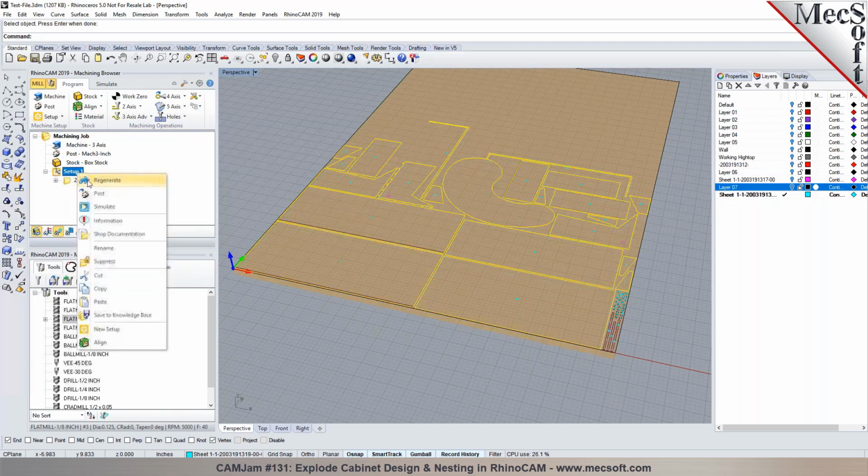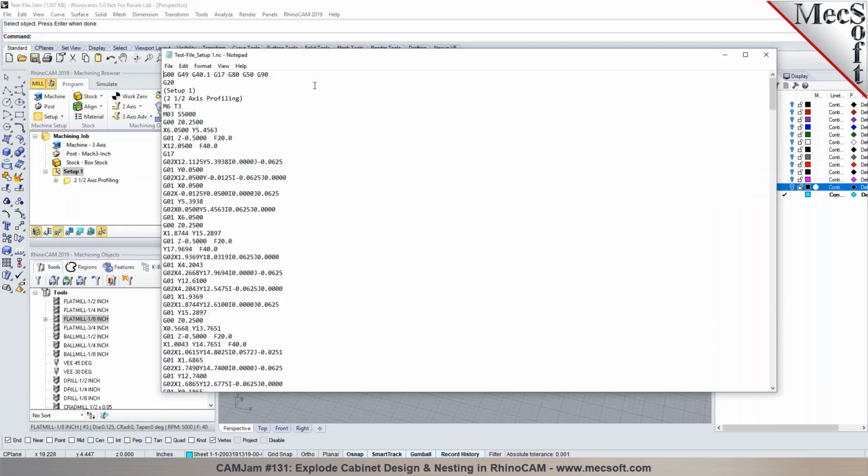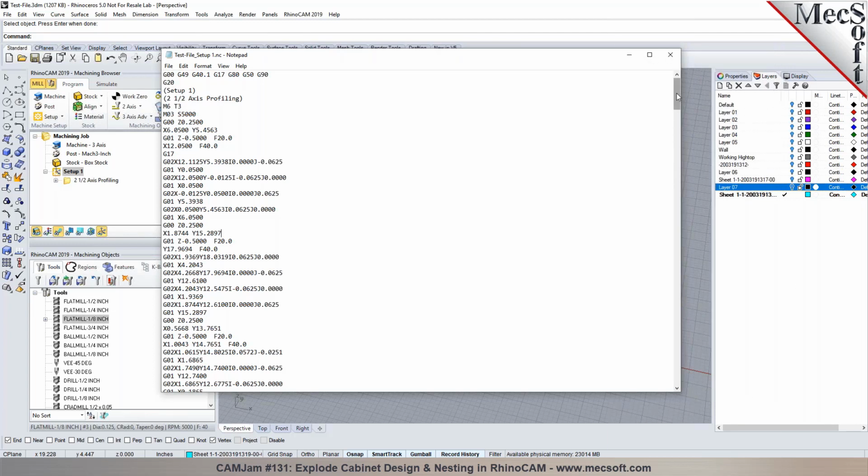And then finally, you want to do a post. And then you can choose where you want to save the code. And there's your output file. It's generated for a Mach 3 controller. And you can transfer this out to your machine tool.